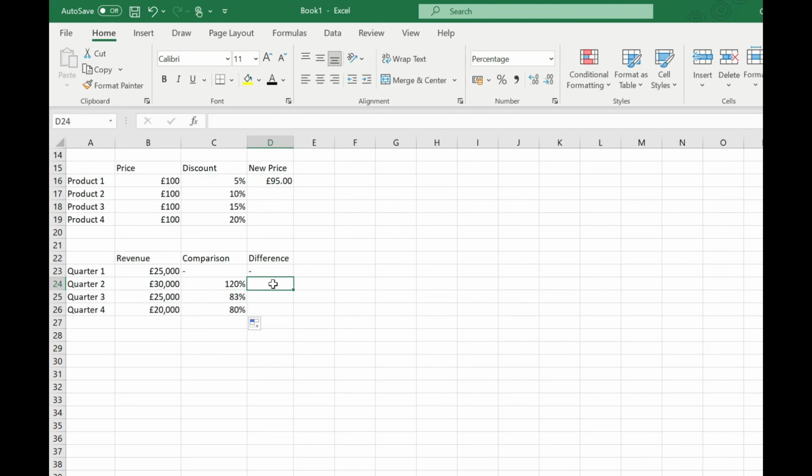If I want to calculate the difference, it's similar to calculating an increase or a decrease by percentage. I need to isolate that difference from 100%. I'm going to type in here equals. Firstly, we're going to find the difference between the two cells. So I'm going to put brackets around this. So our quarter 2 minus quarter 1. And now we're going to use that difference, so that £5,000, to calculate the percentage of quarter 1. And that's our 20% difference.